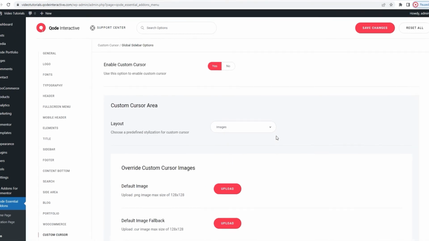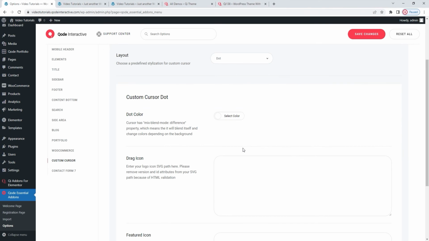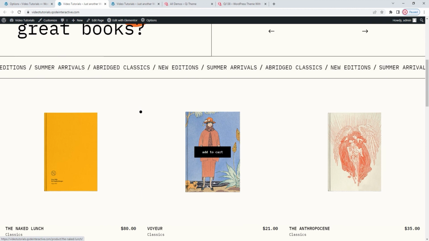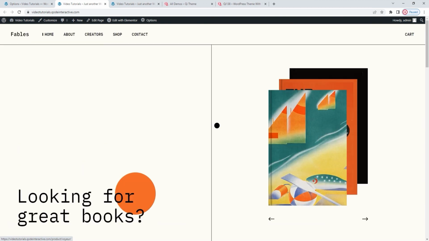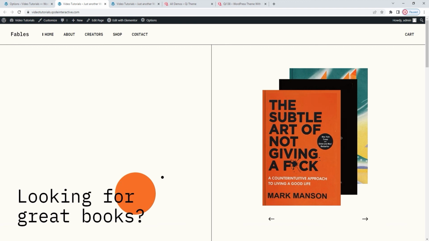Alright, other than the image, we have the dot layout. Let's take a look at that one now. Save changes and refresh the page. Now, instead of the arrow or image cursor, we have this dot. It adjusts its size if something is clickable, and it has a sort of photo-negative color display. It changes colors depending on its background.